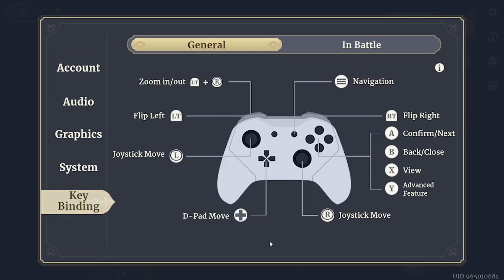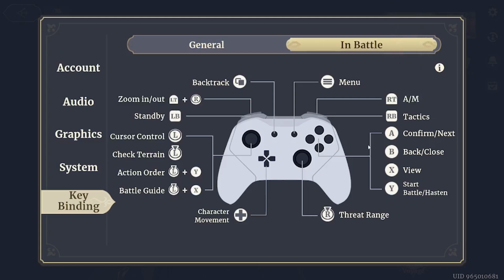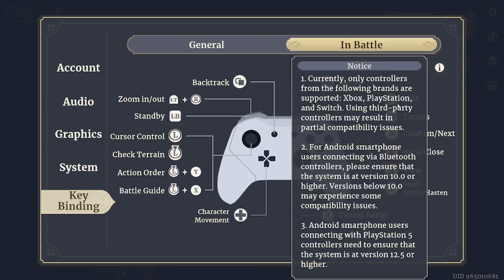Right here are all the keybinds that you will need in your general gameplay. And here are your in-battle keybinds. If you want more information, you can simply press the icon right here.